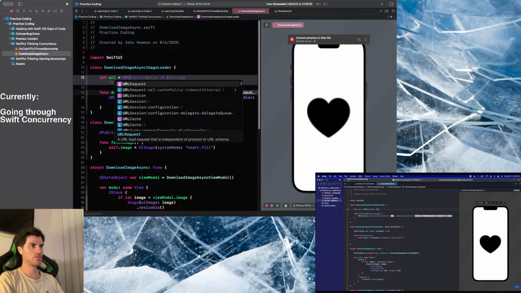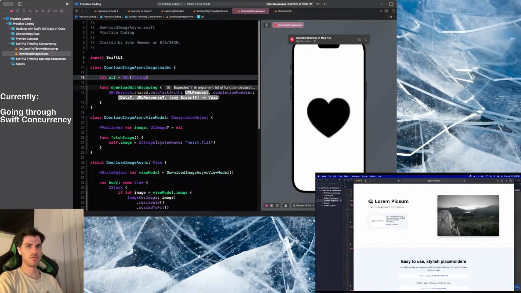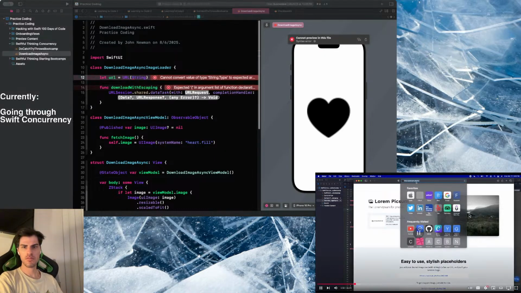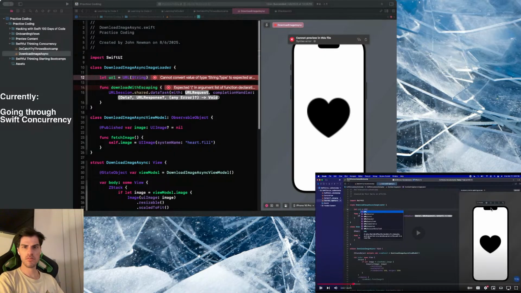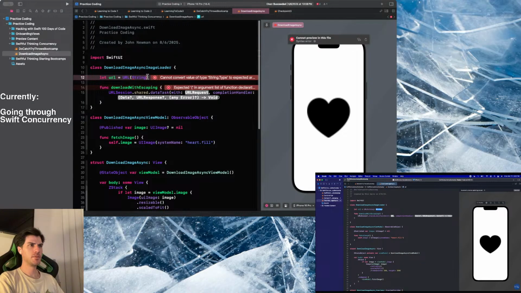All right, and the URL we're going to use is actually from pixum.photos. URL from a string, and I don't have the string yet. I'm just going to explicitly unwrap it. I know that's not safe, but we're going to do it for this video.